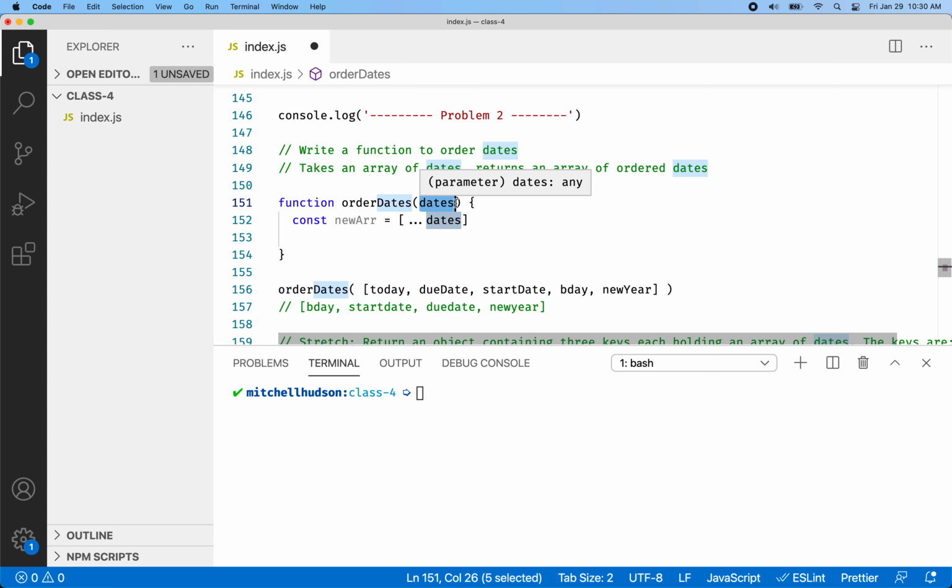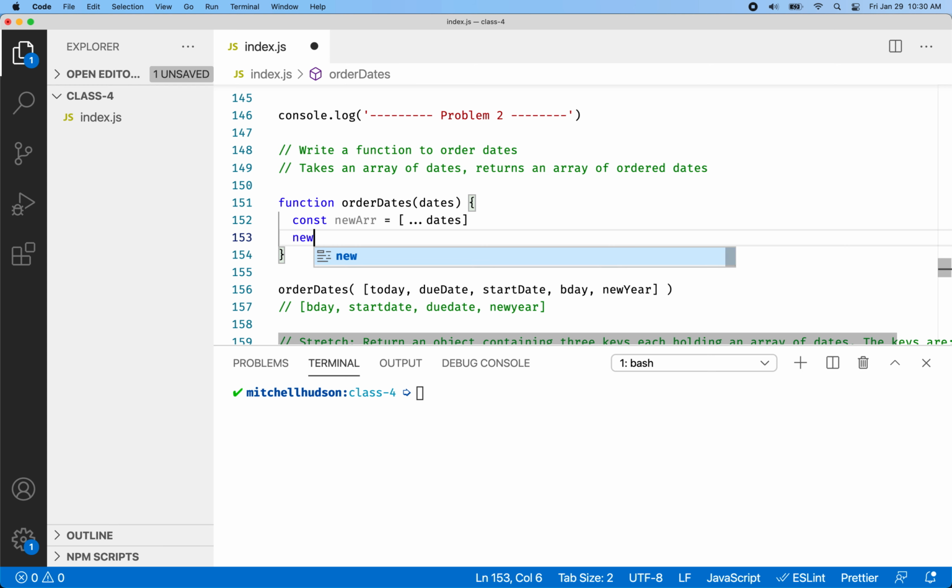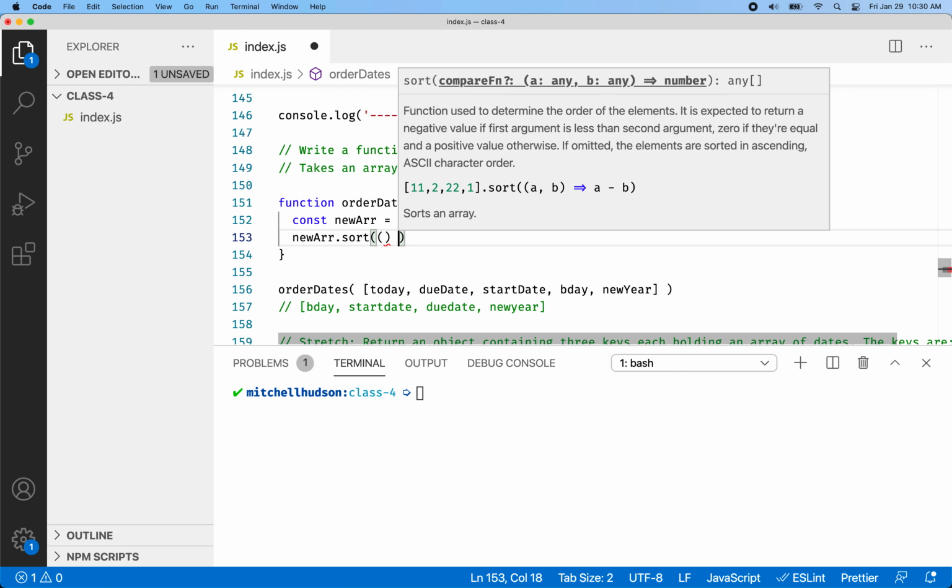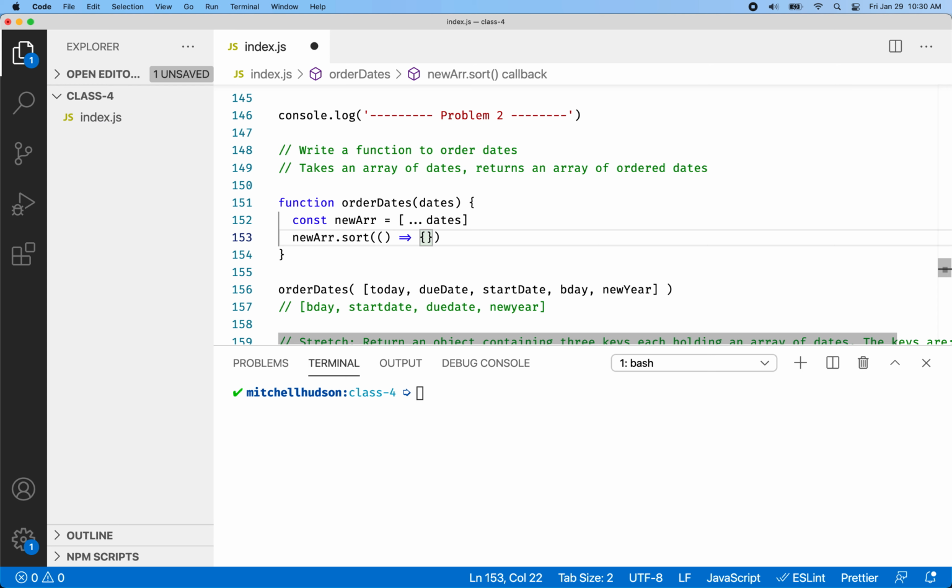Okay, so now let me go back again. The dates are numeric, right? So actually, it's easy to sort numbers, right? So let's try that. Let's do a new array.sort, and the sort method takes a function as a parameter, okay?